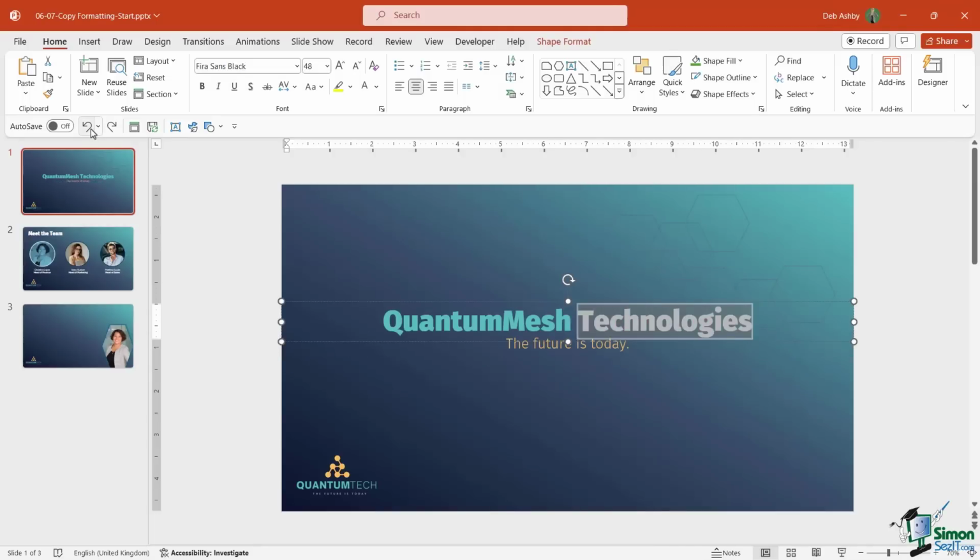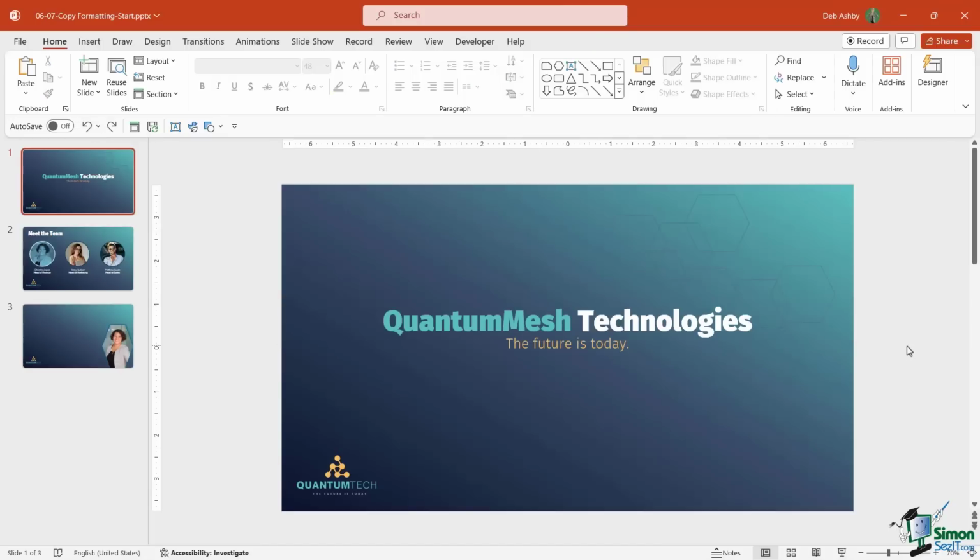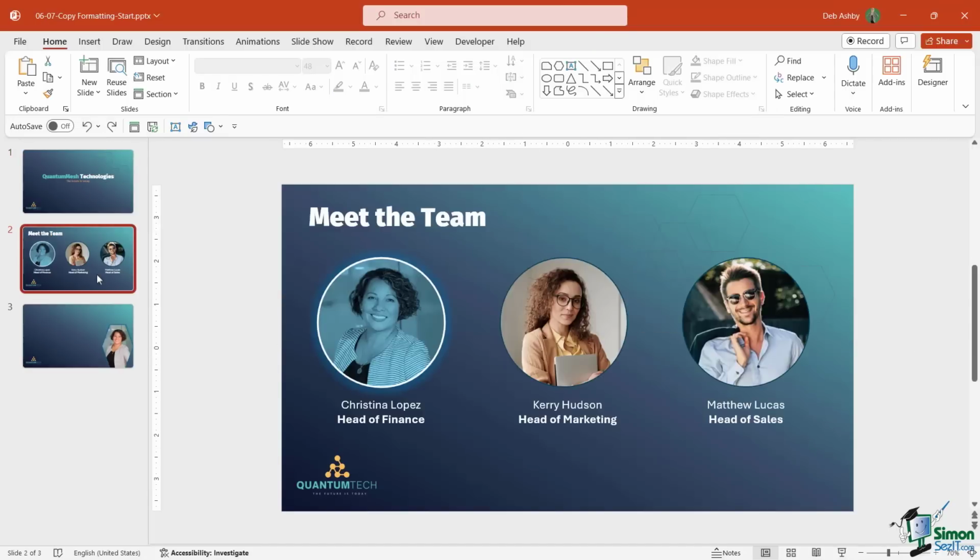Now I'm going to undo because I want this to be exactly as it was originally. Let's take a look at how this works when we have images. So if you recall, we applied some formatting to the image of Christina, and I want to copy this formatting across to the other two pictures.